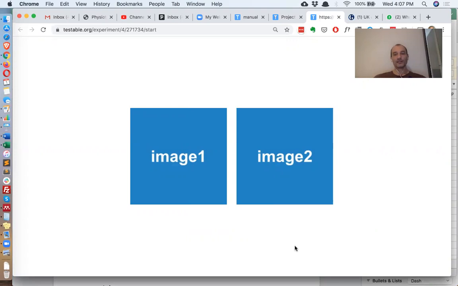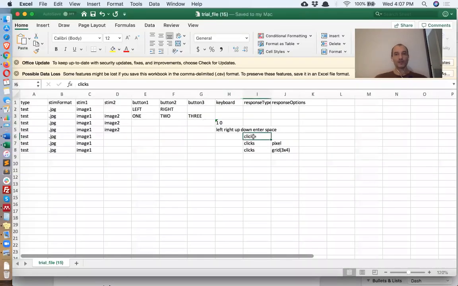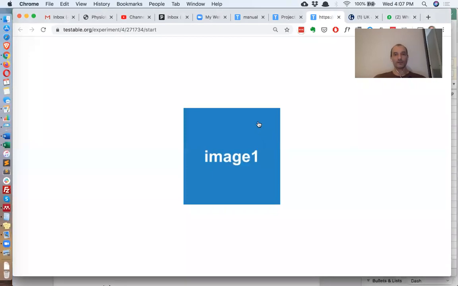In this case, I can press left, right, up, down, enter, or space. Then I move to the following trial. This trial is clicking, so I can click on it. Then this one also click on it, but in this case, it's going to record the location of my click. So let's click in the upper right corner.